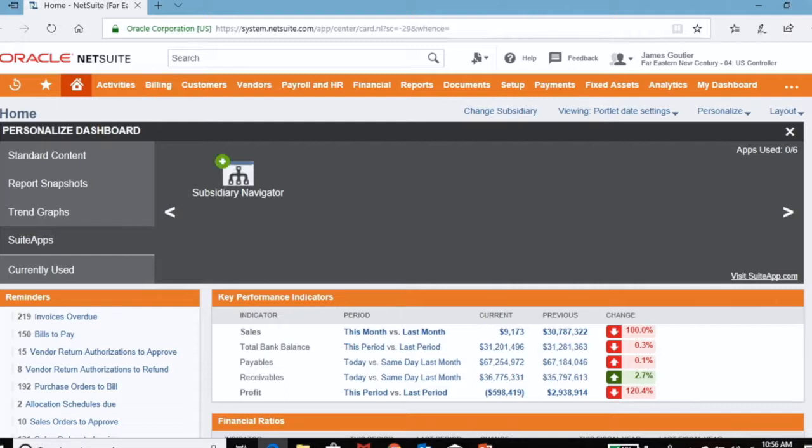You can see that the subsidiary navigator has already been installed. You need to go to this website. It's like an app store for NetSuite, and then whatever applications that you need, you can install. Some are for free and some you need to pay.